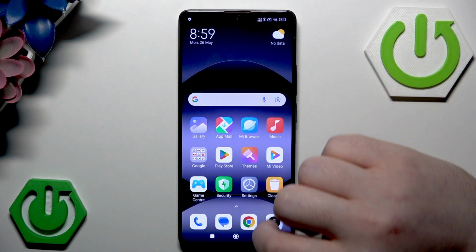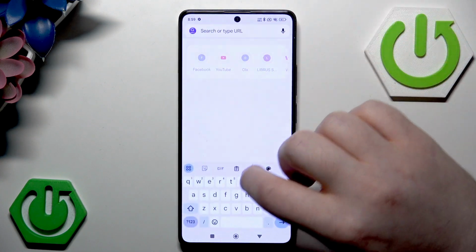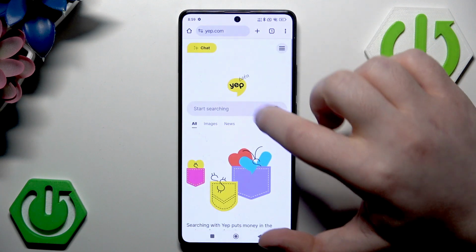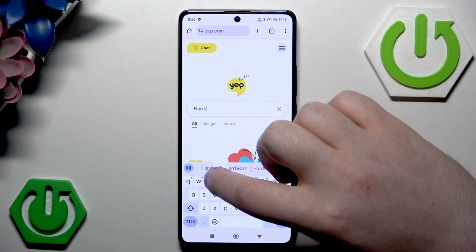So you have to start by opening your internet browser, and now you have to go to your custom search engine website, and for this video I will use yep.com. And now you have to search and configure your custom search engine.